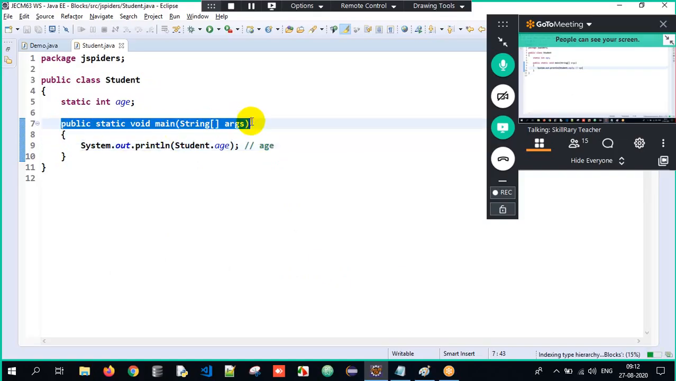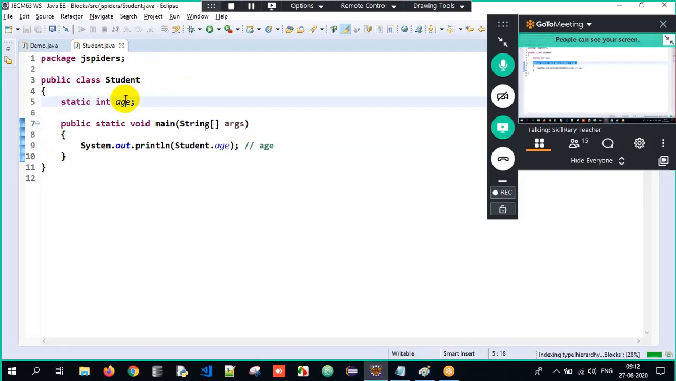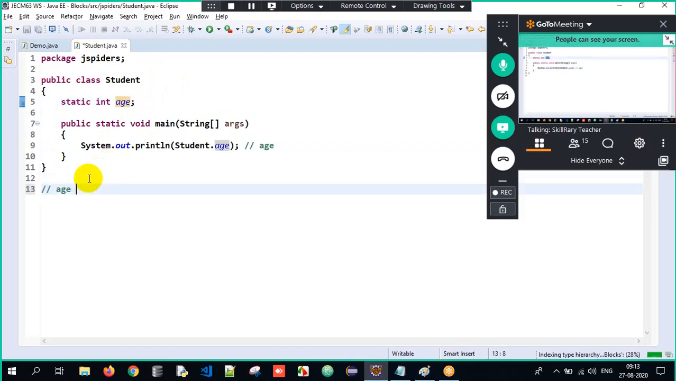Now I will execute my program, and the execution should always begin from my main method. But if there are any static variables, the class loader will load them immediately. So the class loader will load this age equal to 0. Why? Because it's the default value, since the variable is not yet initialized to any explicit value. So the default value 0 will get initialized.